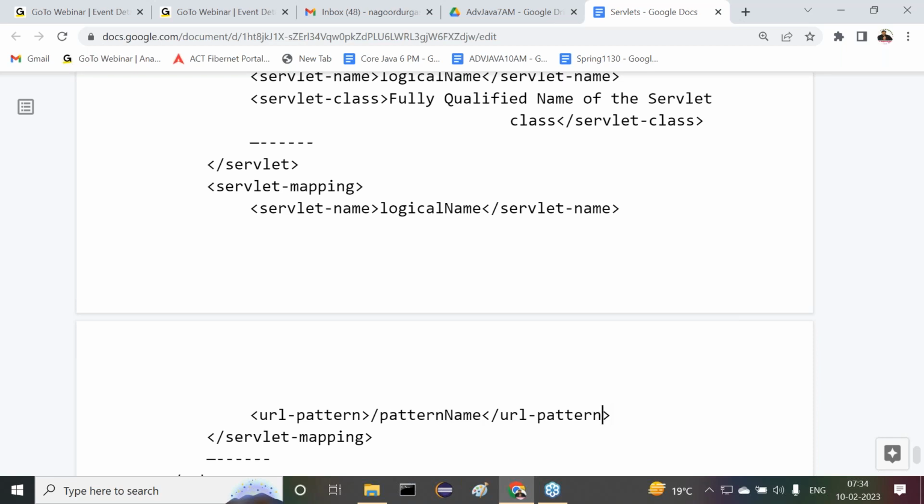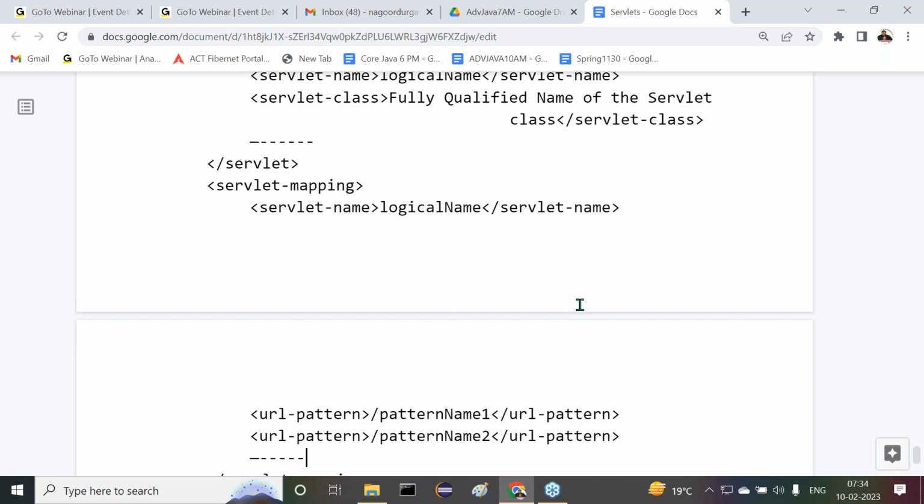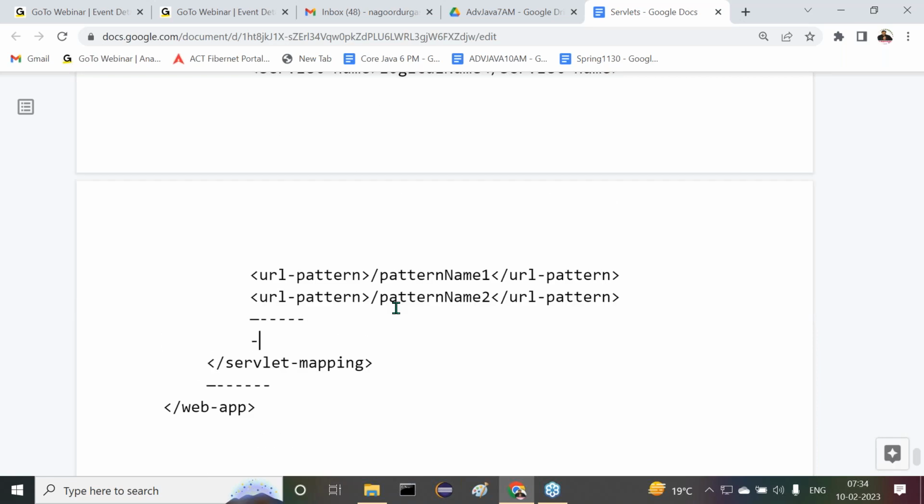How many URL patterns can we define there? Maybe one, here I provided. At the same time, here we can provide multiple. Any number of URL patterns we can provide. Not exactly one. We can provide so many. More and more URL patterns we are able to provide. Got it or not? Clear to all of you? This is clear-cut information about the URL pattern content.